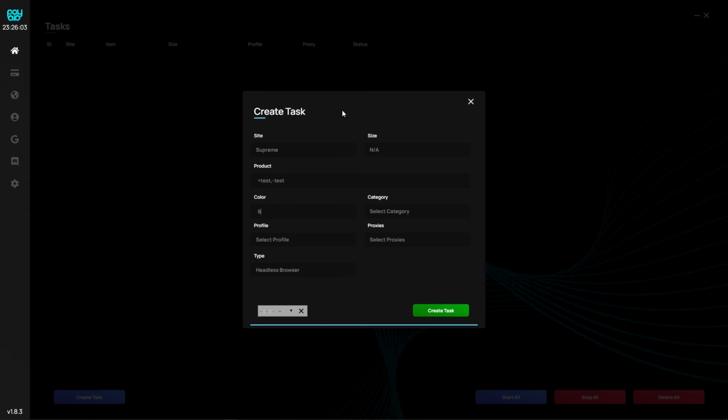Moving on to color, I'm just going to call it black. Category, this can be anything. This is just a test task. Profile, that's the profile we've created. Proxies, that's the proxy list we've created. And then for the type, you have headless and visual. Once again, this is in relation to the Supreme tasks. If I were to click on a different site here, it'd be completely different. So keep that in mind.